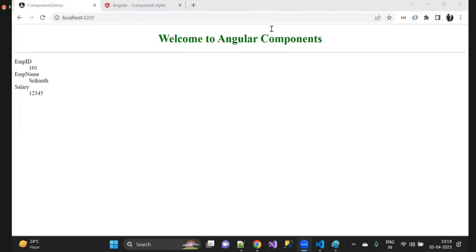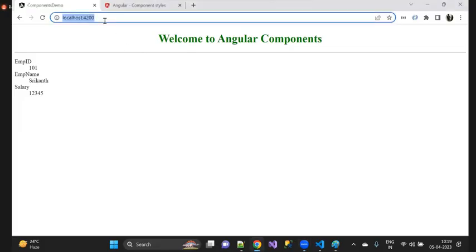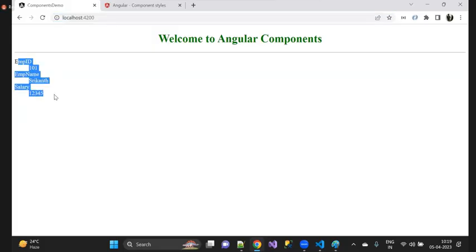Okay. So for you, the assignment is to take the same example. Yeah, for every project it is port 4200. That is the default port number. Now for you, the assignment is, here I'm taking employee information, right? What you people have to do is take, let's say, student information, like student ID, name, and student marks. You can take that and display it like this.